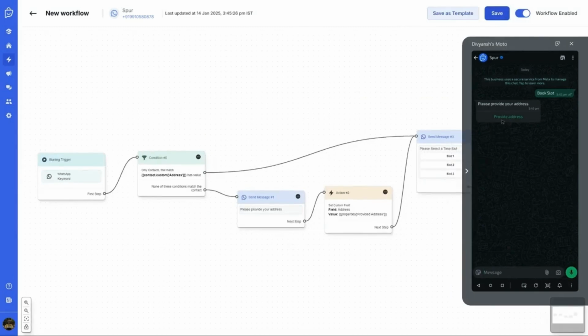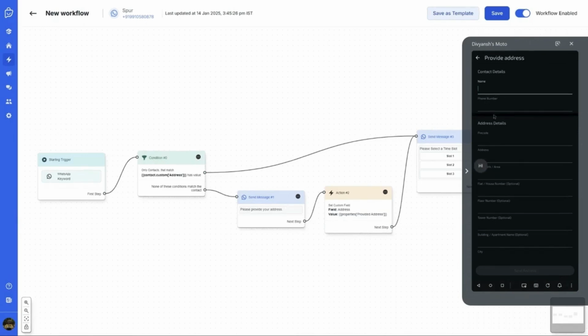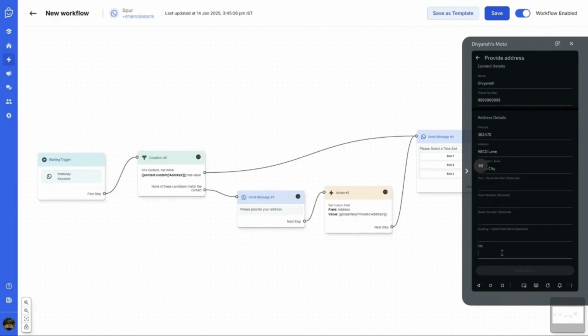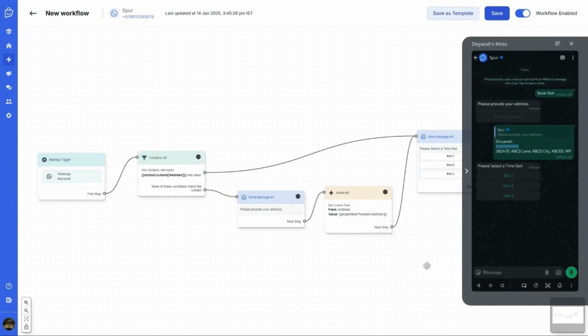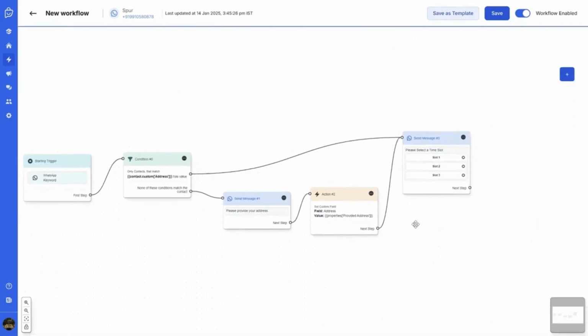I'll click on provide address here. You can see that the address form is opened. I can fill in my name, so my name is Divyansh. I can type in my phone number, whatever phone number I have, right? And then I can give my address details: 382470, Lane, Landmark, ABCD city, right? I can give all of these details, and the date, let's call it 10. I'll click on send address, and this address is now saved in a custom field.